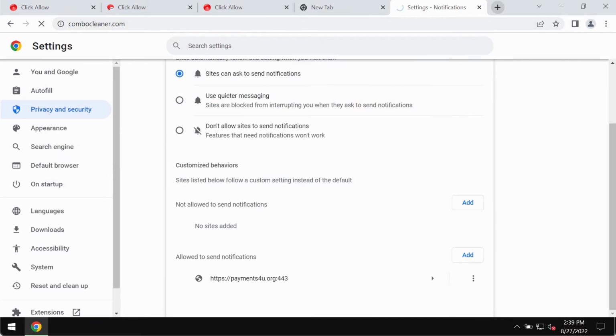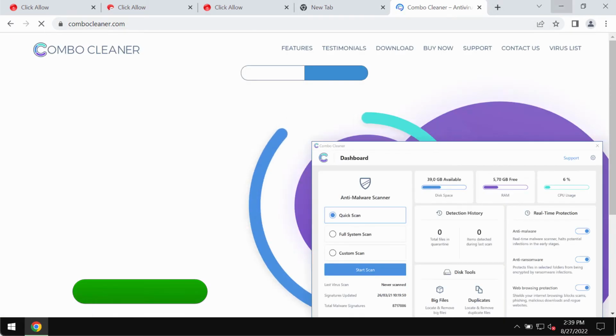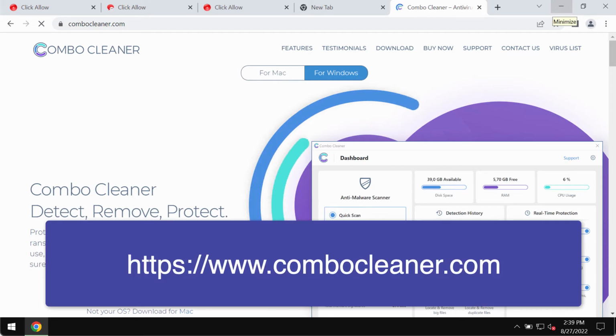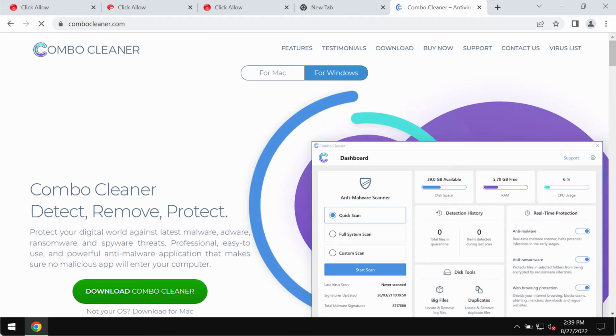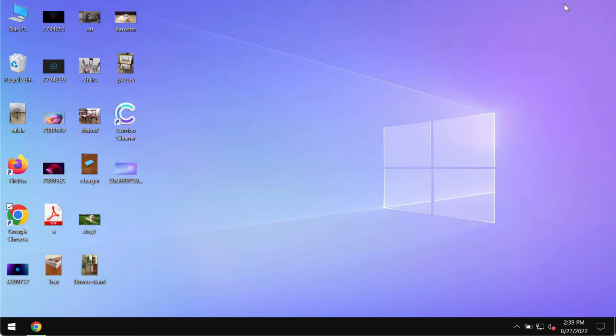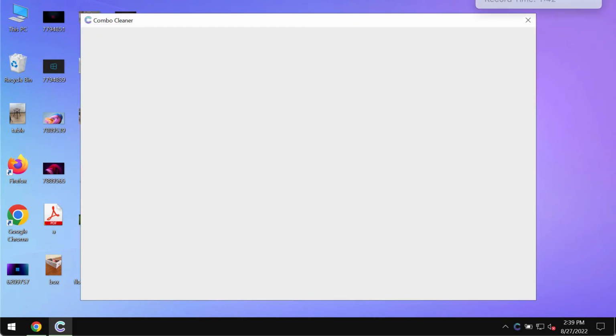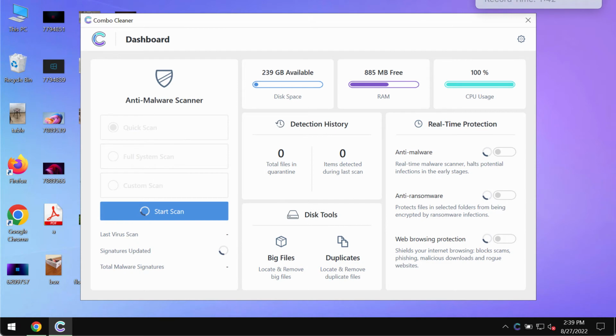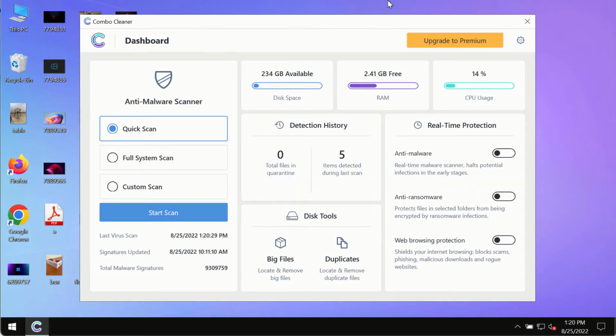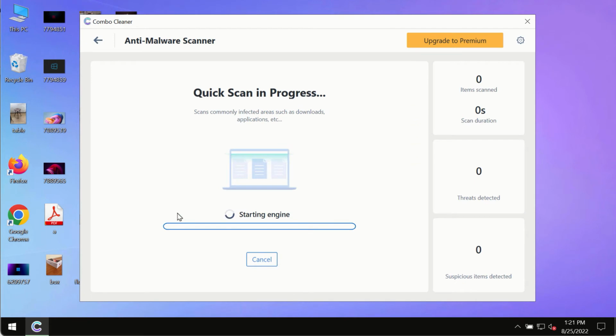Finally, I would recommend that you thoroughly research your computer with Combo Cleaner Antivirus. The best place to get it is on the page combocleaner.com. Download Combo Cleaner, install the program, and begin researching your system with its help. After you have successfully downloaded and installed Combo Cleaner Antivirus, make sure you click on the Start Scan button.